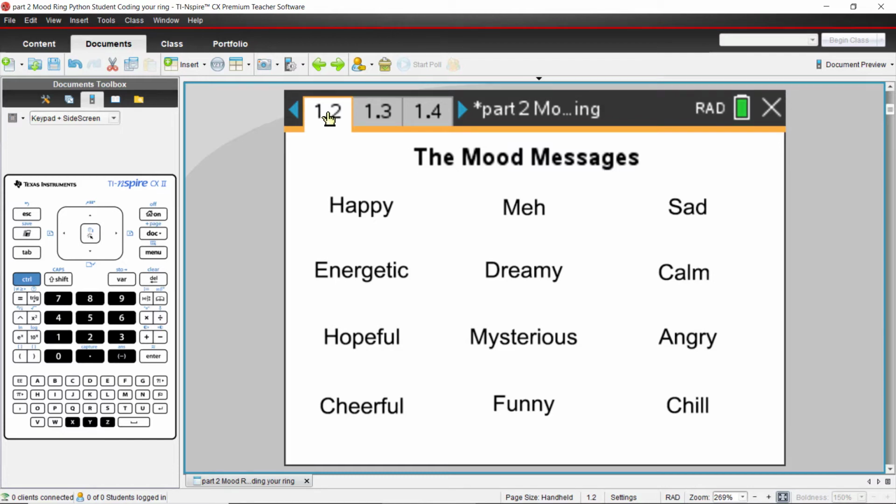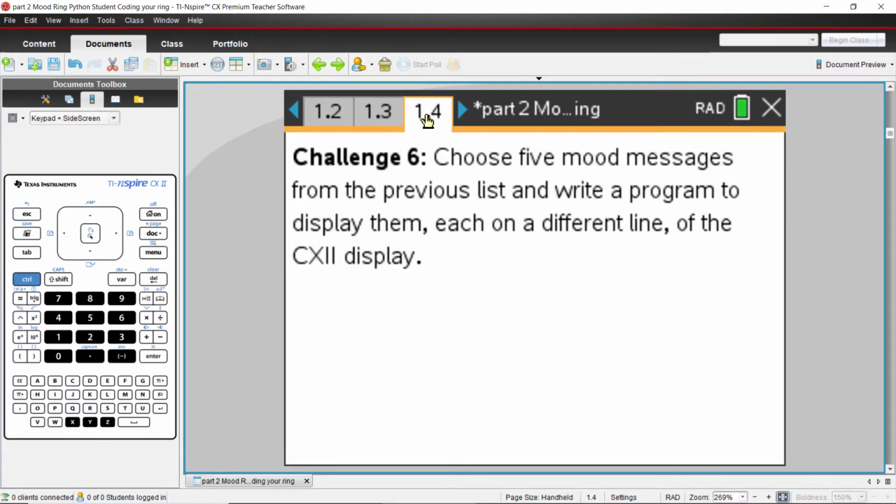These are the messages that your ring should display as the user goes through different moods. I think I'm going to choose happy, hopeful, cheerful, maybe mysterious, and calm. Those are the 5 I'm going to choose. You feel free to choose any 5 that you want. Now, clicking on the tab at the top, I'll return to the program description. Okay, now that we've picked our 5 mood messages, let's go ahead and write code to do that.